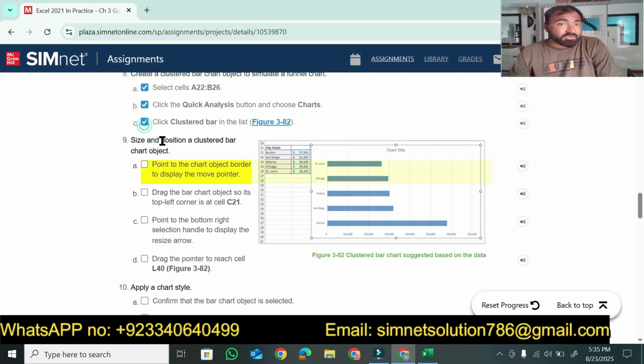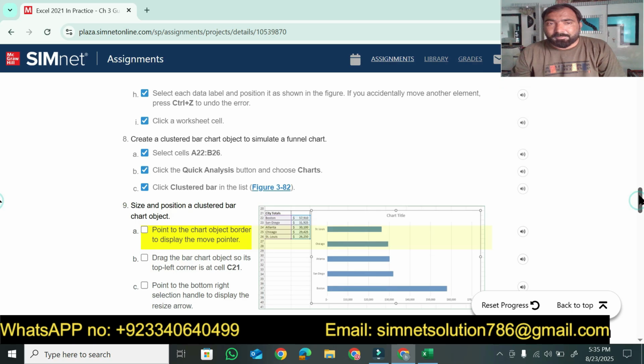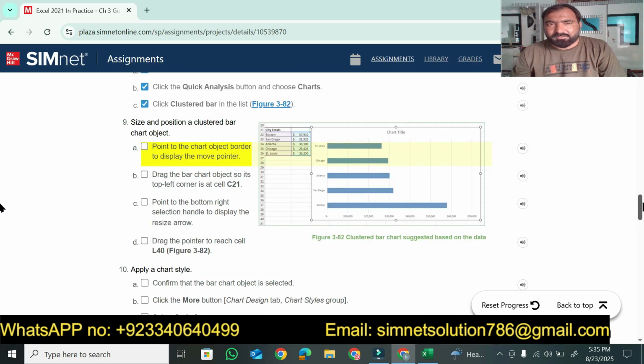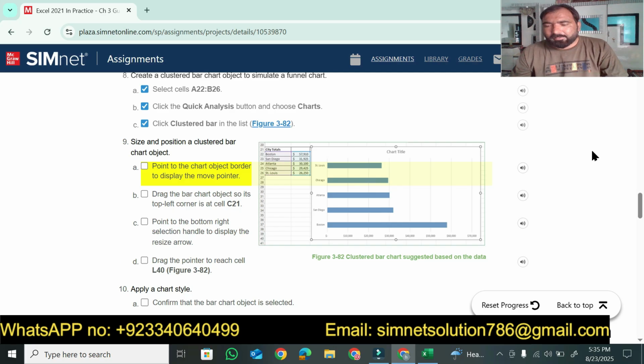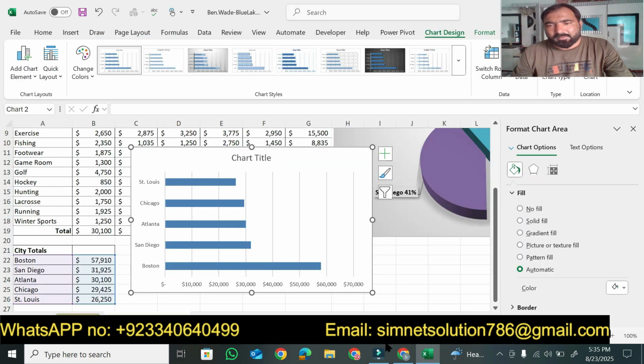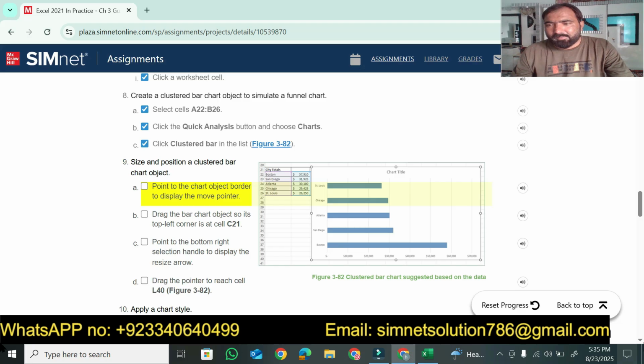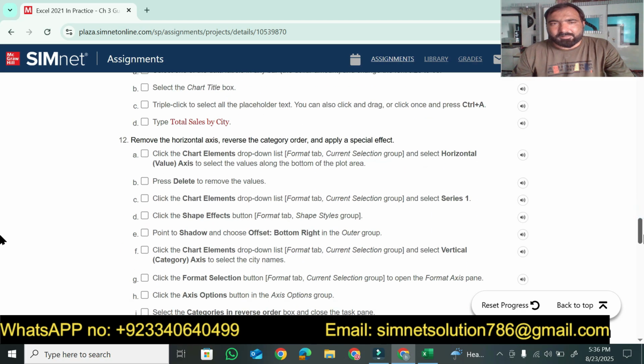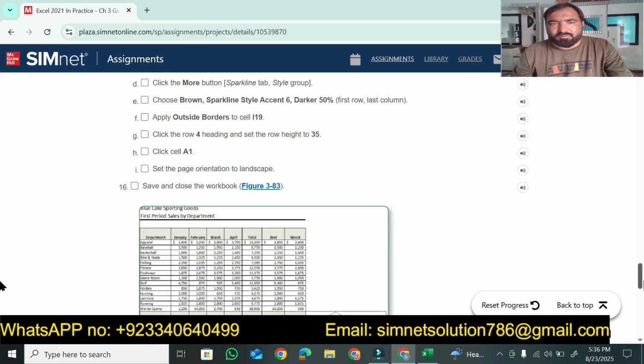In question number 8 we have just 3 parts and we have done all 3 parts step by step. In the first part, after reading the instruction we get the idea that we have to create a clustered bar chart to simulate a funnel chart. So we select cells A22 to B26, click the Quick Analysis button, choose Charts, and then click Clustered Bar. We have done that and we get this one. So question number 8 is done. In the same way we will solve questions 9, 10, 11, 12, 13, 14, 15 and 16.